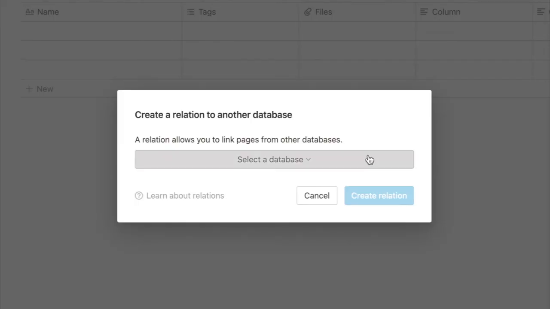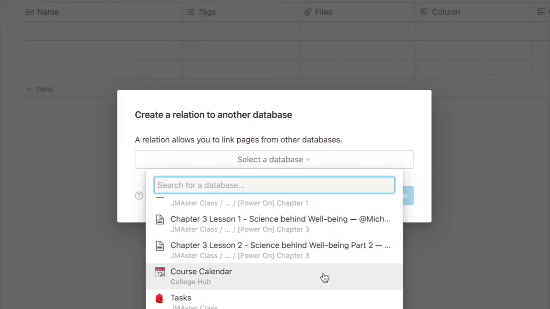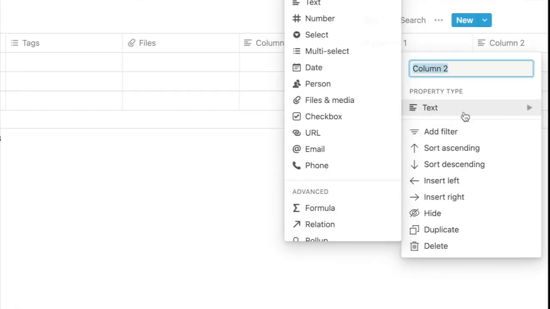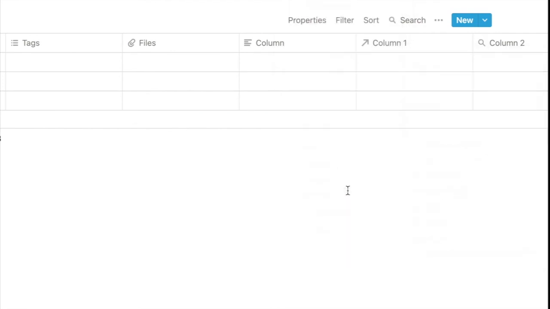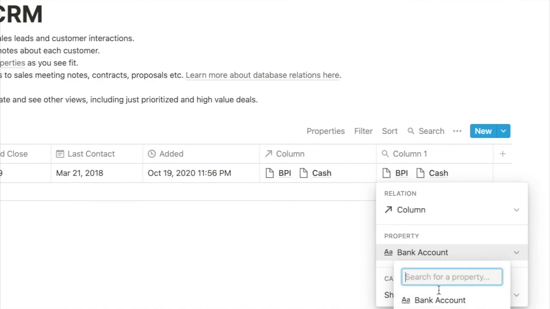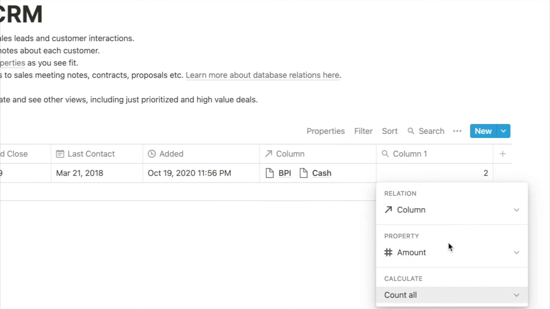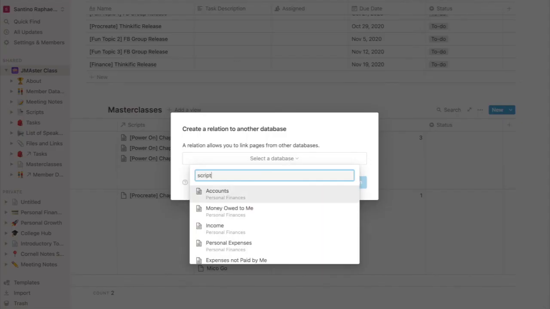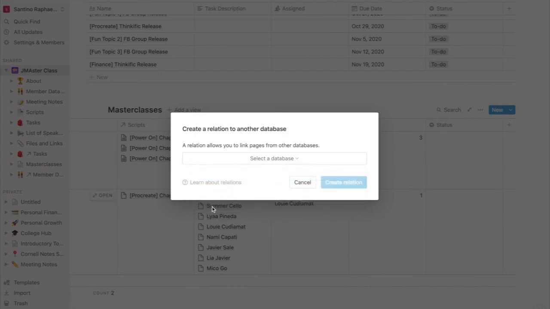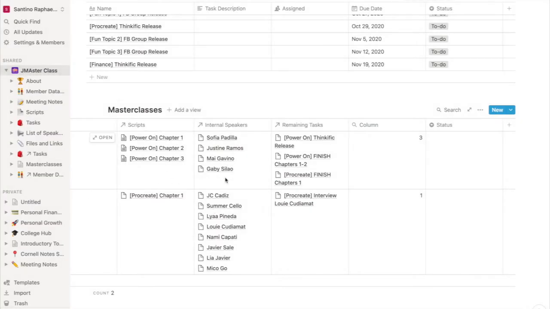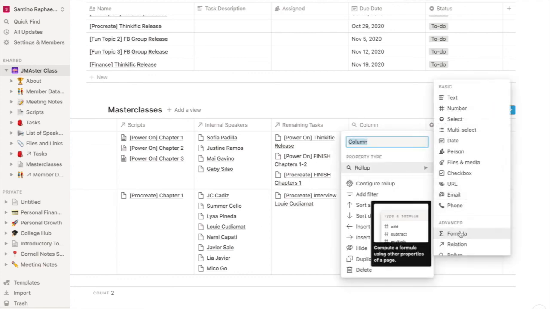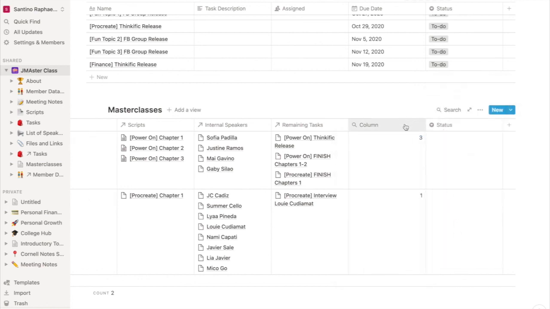Relations allow pages and databases to reference pages in another database, while Rollup displays and summarizes data from a relation. Rollups are more applicable for relations with data values such as money, prices, cost, and more. For example, JMaster class is able to use relations since we have master classes each with different scripts, lists of speakers, and tasks. To link all of these different elements into a database without creating multiple copies, relation could be used to find the scripts, tasks, and speakers in their respective databases.